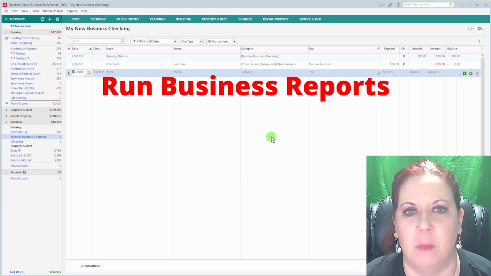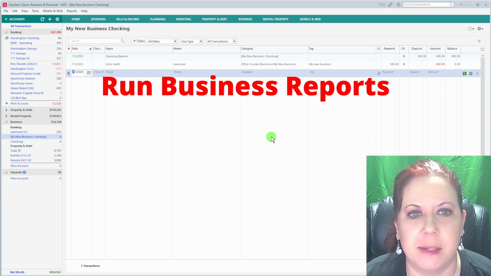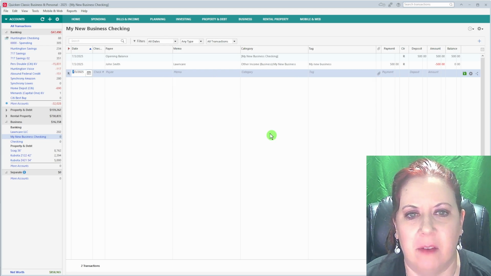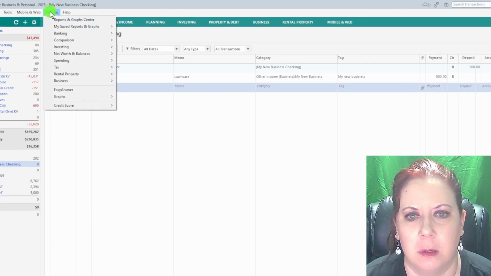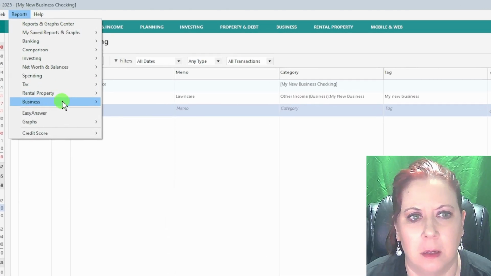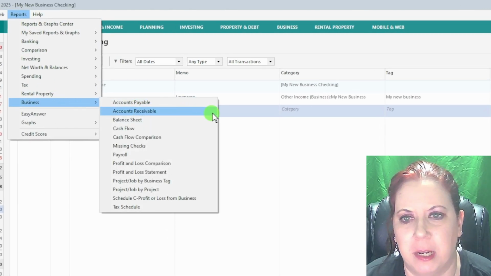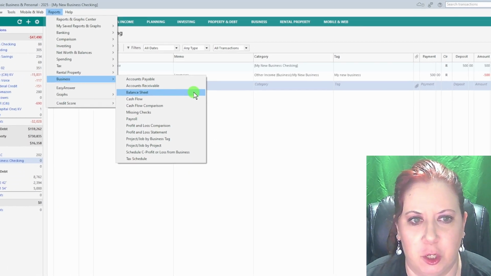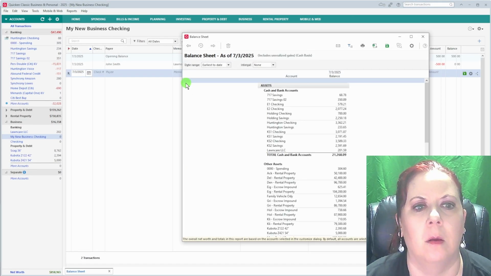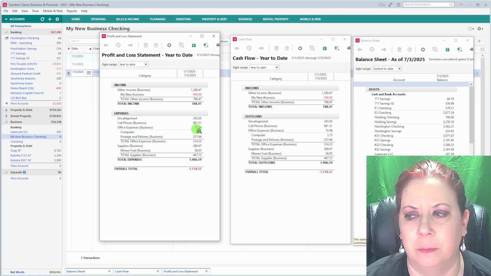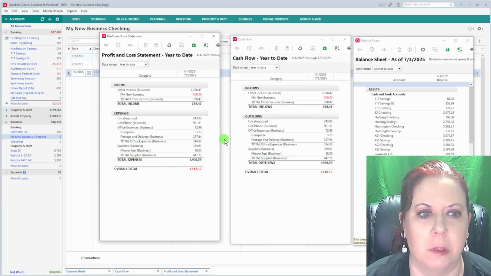Run business reports to monitor your growth. To access your business reports, navigate to Reports and then look for Business. Here you'll find a variety of tools to help you understand your finances, including the balance sheet, cash flow statement, profit and loss statement, and many other detailed reports.